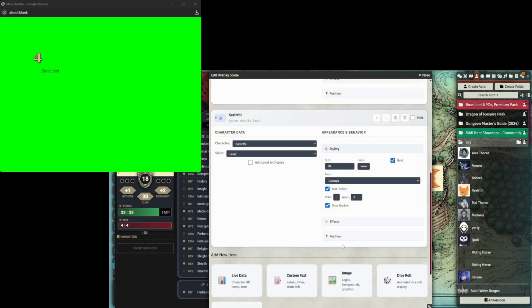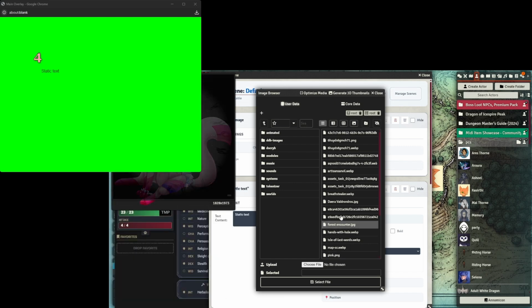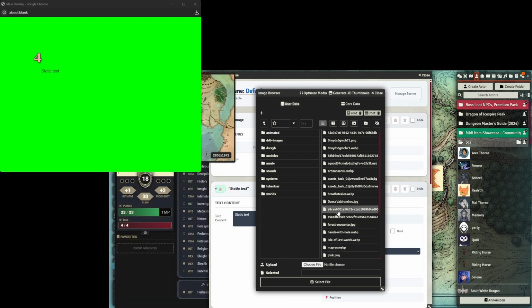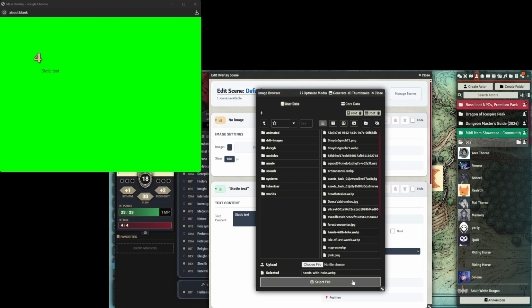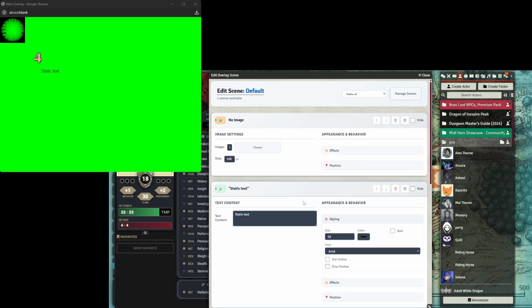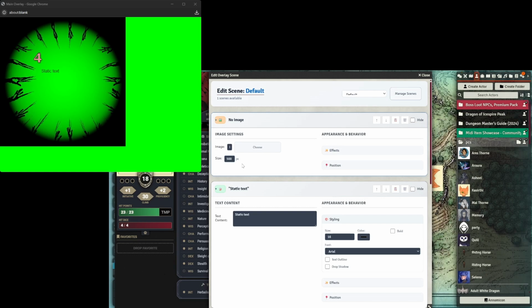We have image. Again, pretty self-explanatory. You can use basically any image that you have inside your Foundry world. It's just a case of uploading it for those who don't have it. So you can even use GIFs and animated items. So if, for example, I'm using this creepy animation I made a little while ago, you can see it appears. I do need to make it a bit bigger, which you can do there. Let's make it a lot bigger. Let's say 500%. There you go. So you can see that that works.